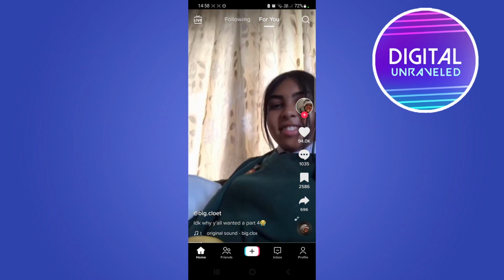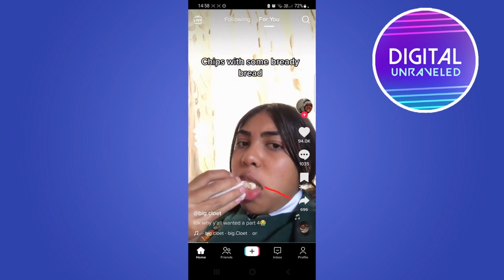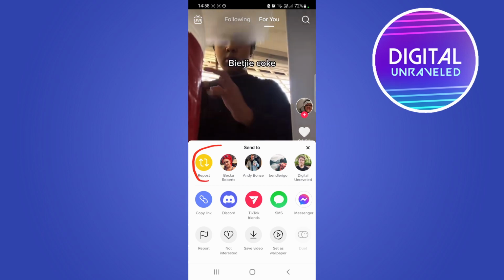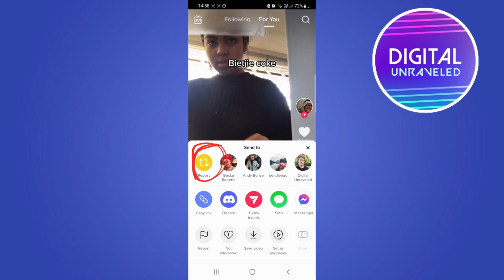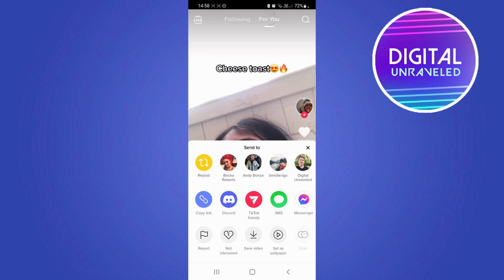First of all, if you would like to repost this, you can either tap the share button. So tap this button right over there. Once you do that, you'll see the repost option. Now, if you're not seeing that option, go ahead and update your TikTok app to the latest version. You can tap on that to repost it.